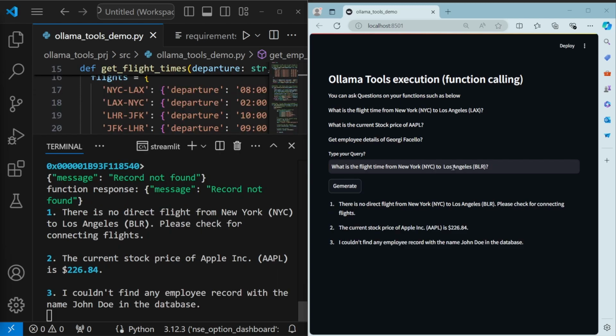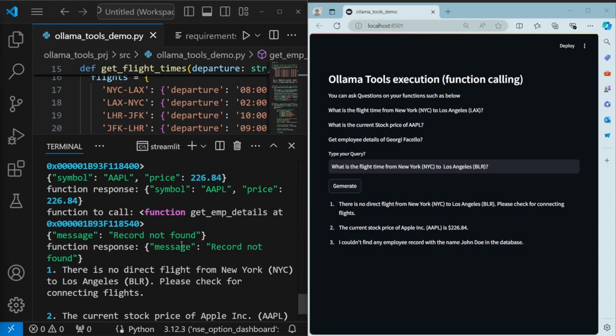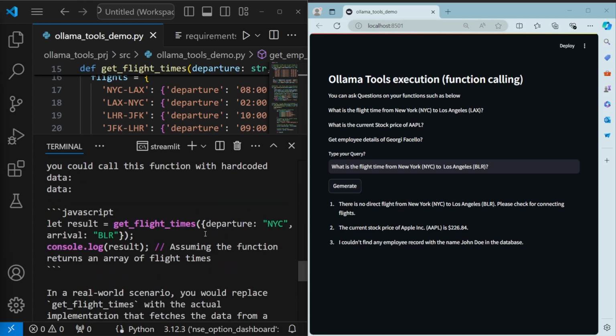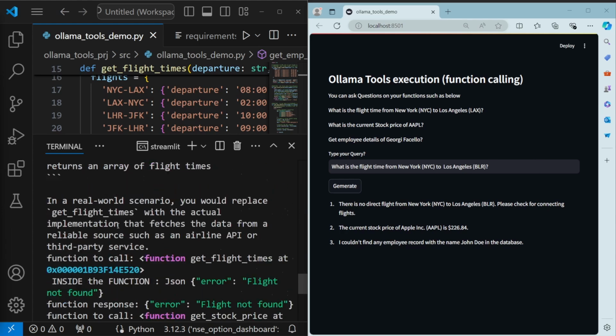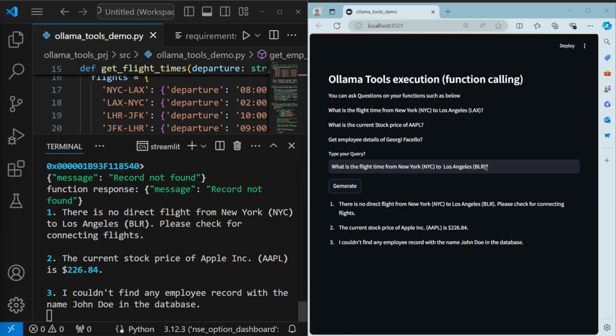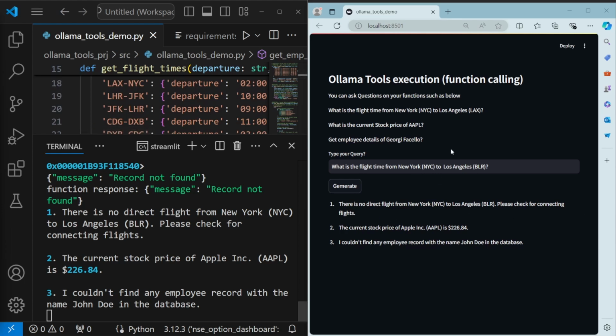Okay, so I have to tweak my question. I have to put Los Angeles and BLR. BLR is the Bangalore code. Sometimes it is a little tricky to get this response, even though a response is generating on the server side, somehow it's not coming up here. Once I tweaked it, because I had put a wrong code, it gives me the response. There is no direct flight from NYC to BLR. Because the data is limited, it is unable to find it. That's right.